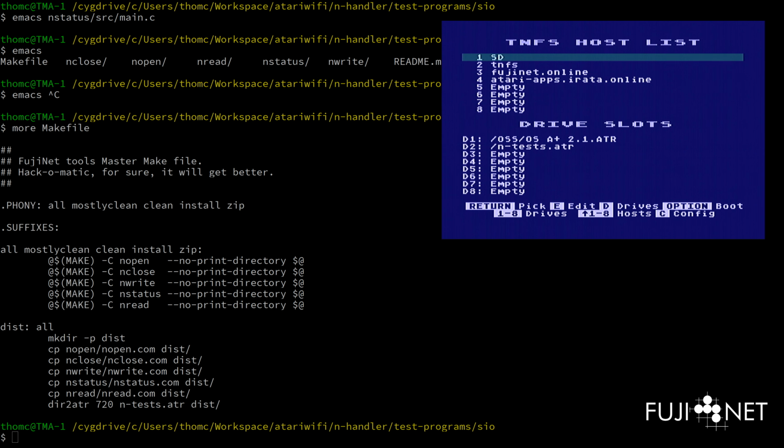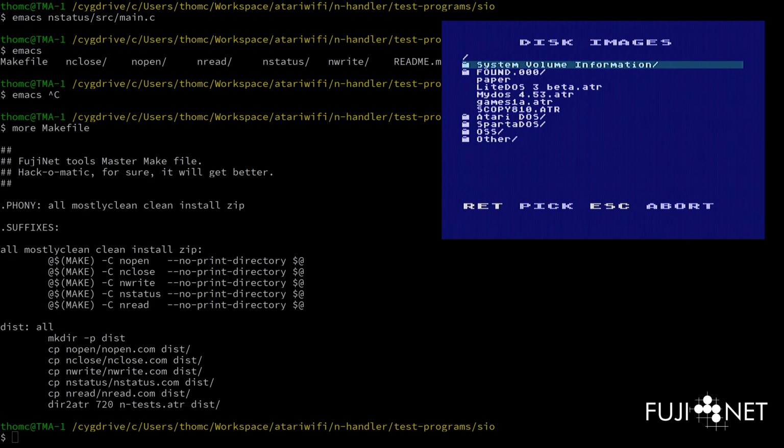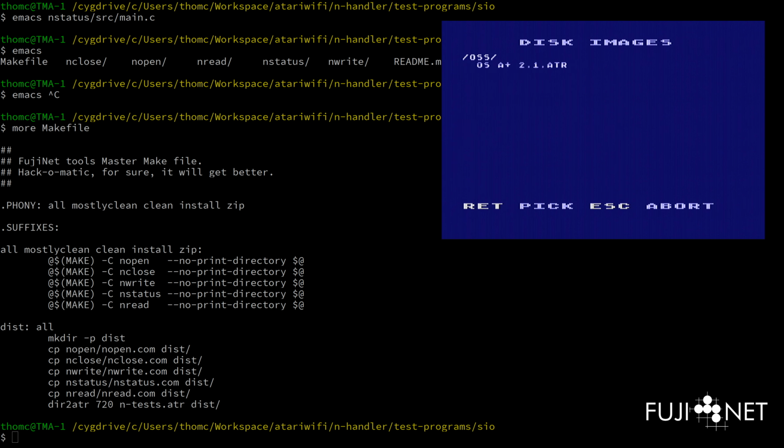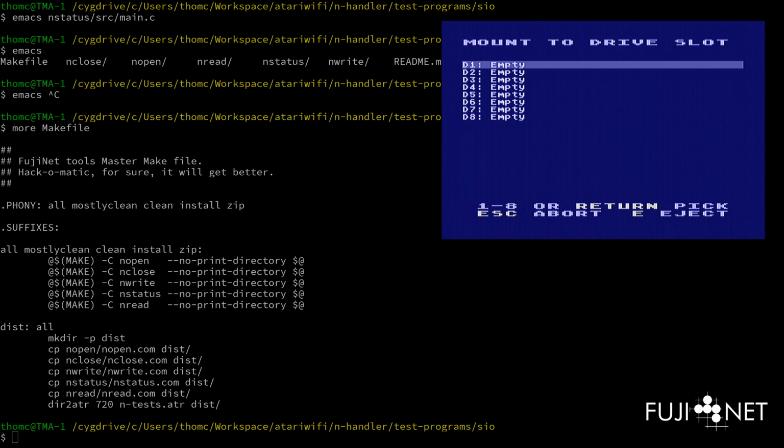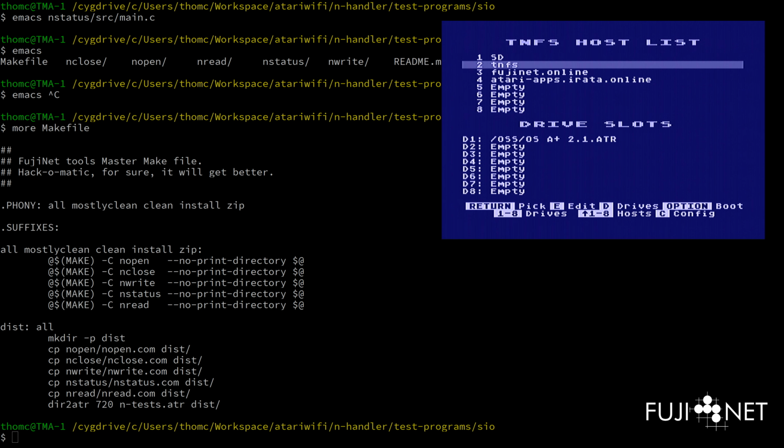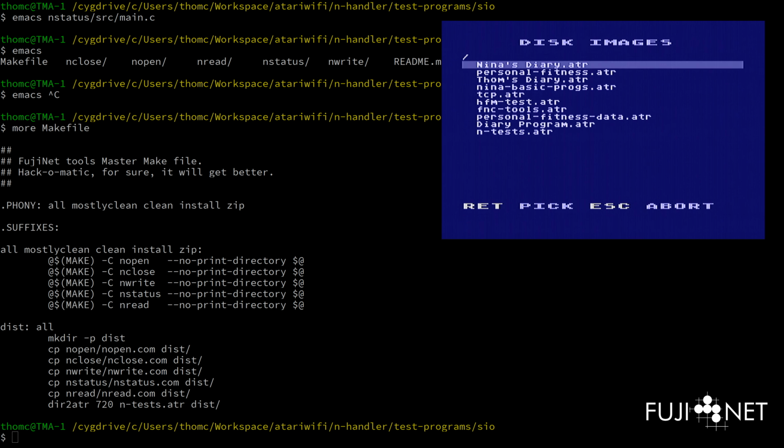Gotta love high speed. And we're going to use, from my SD card, since we have folder support now, my display output is much cleaner. I'm going to use OSA Plus 2.1 for this part of the test because it's a nice command line DOS that doesn't get in your way too much. Start here, go here, great. Mount it read-only. And I've copied the tests over to my TNFS server here.